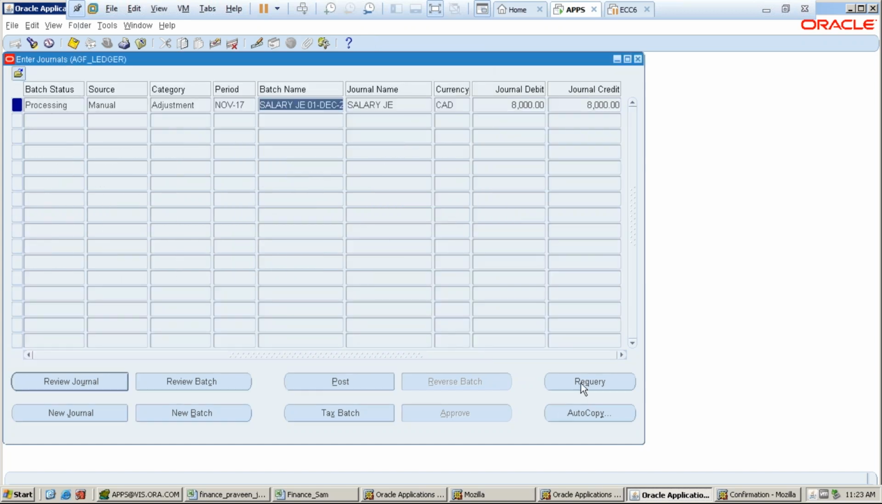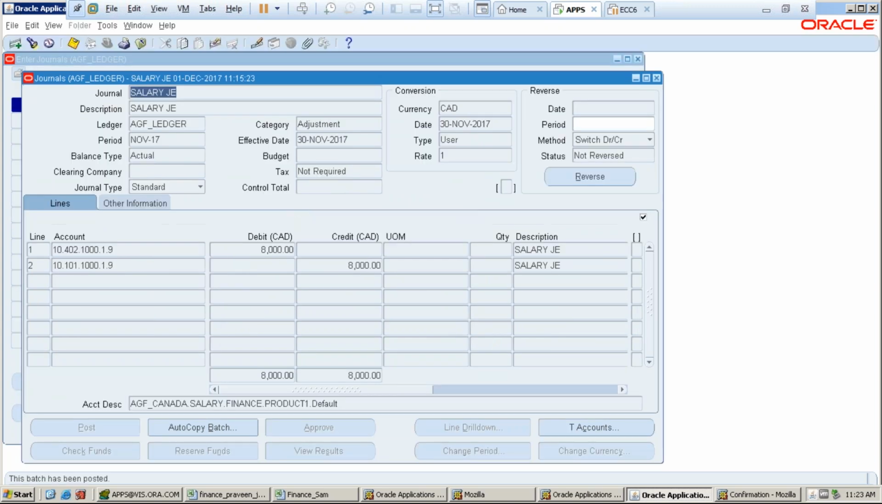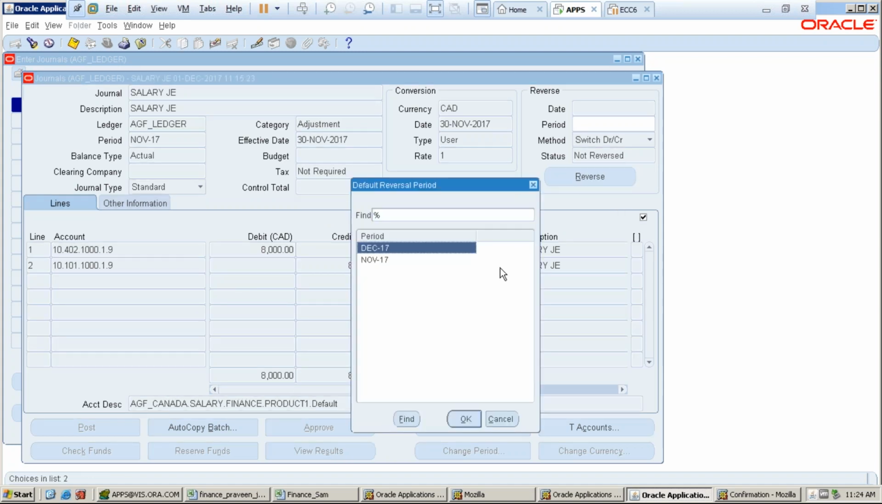So now you can refresh it, requery. Just click on requery. You can see that this is posted. So if you go to review journals, okay, so this is in uneditable mode. You can't edit it and you can't delete it. Delete is not there. The data is frozen. Then what you can do is you can always reverse it. You can click on reverse and reverse it. You can reverse in the current month or next month.